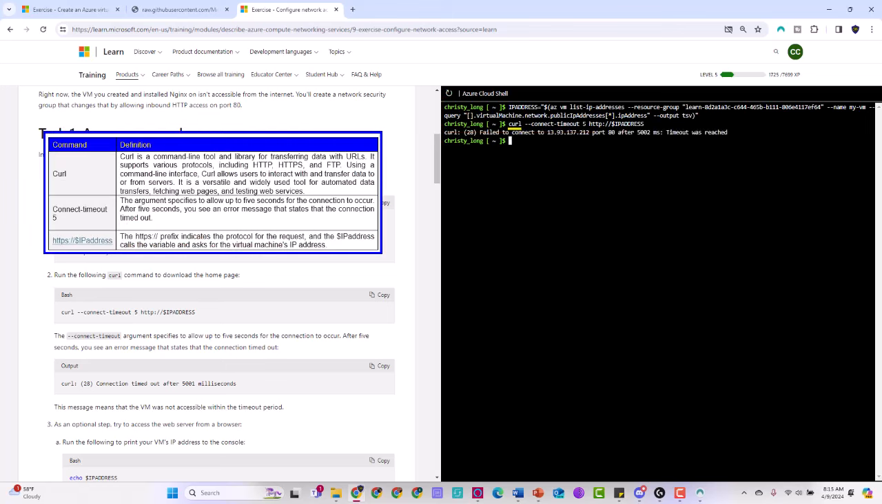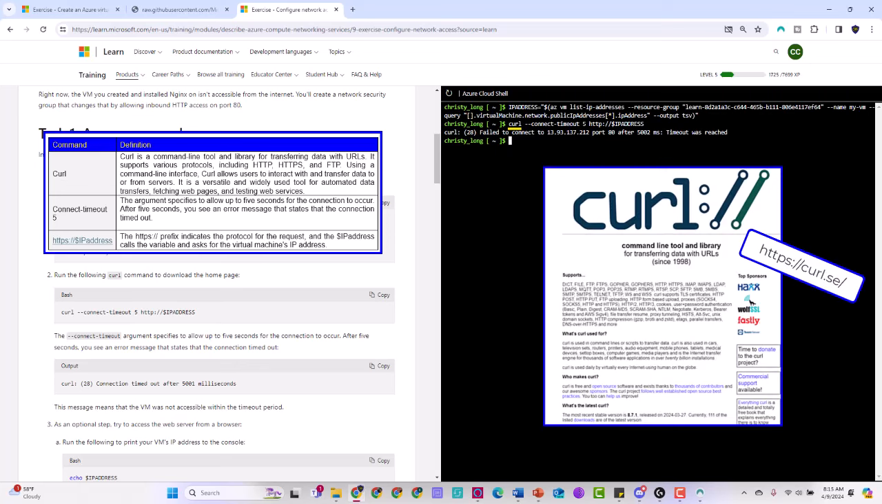Curl. Well, what is curl? Curl is a command line tool and library for transferring data with URLs. It supports various protocols including HTTP, HTTPS, and FTP. Using a command line interface, curl allows users to interact with and transfer data to or from servers. It is a versatile and widely used tool for automated data transfers, fetching websites, and testing web servers.